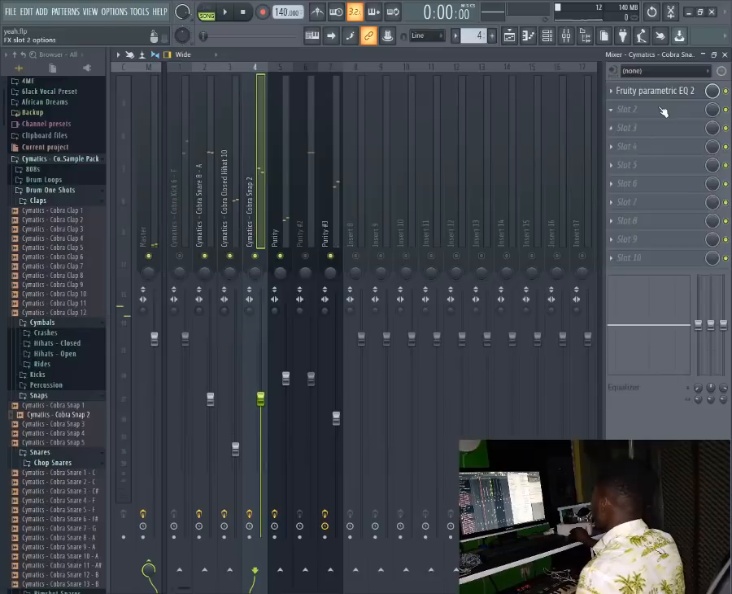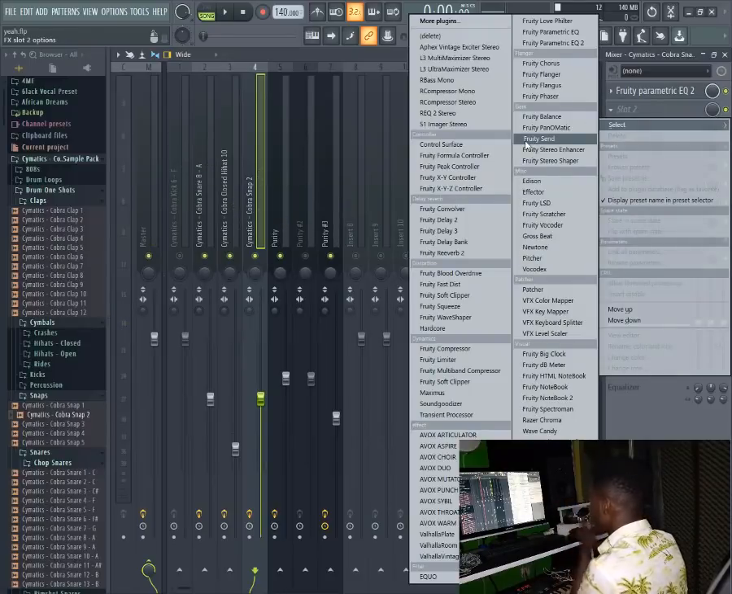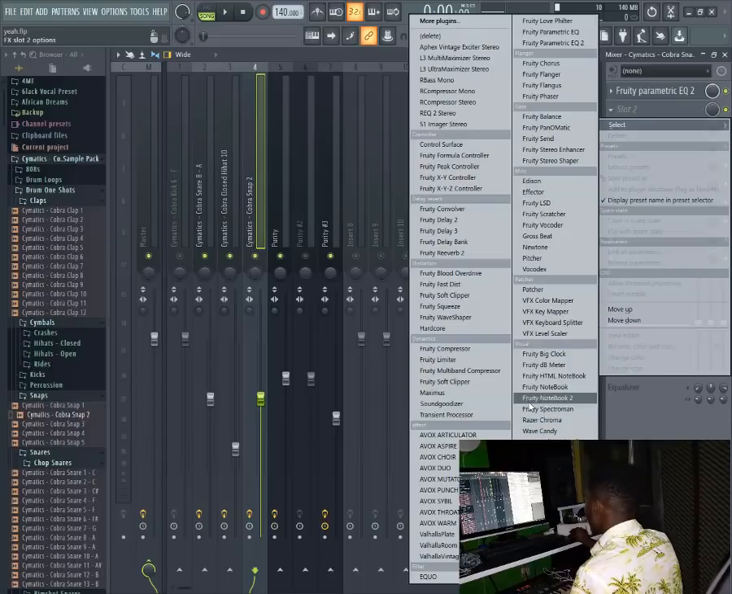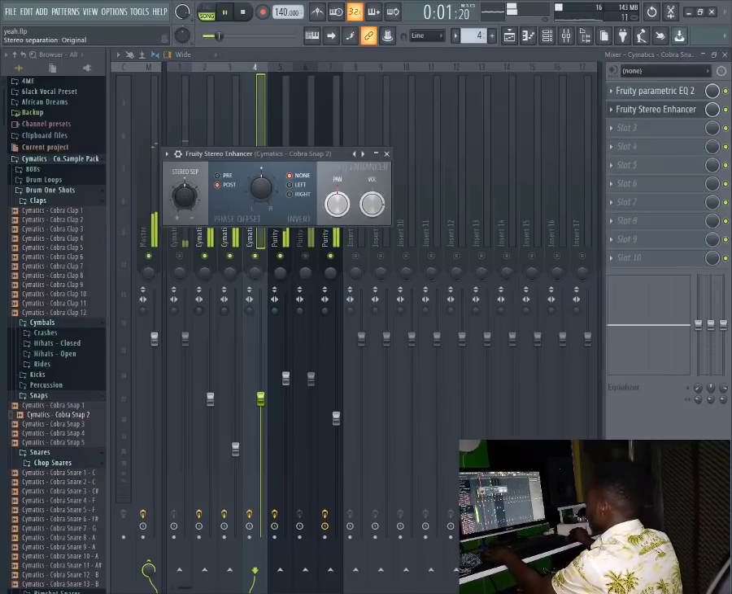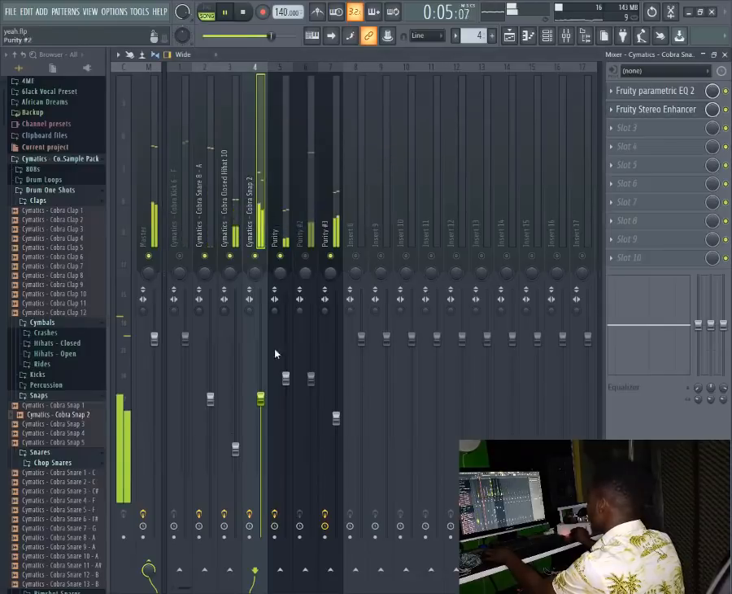Now I'll put a stereo enhancer on it. I want it to be wide, something like that. So I'm looking for the stereo enhancer. Okay, stereo enhancer. Like this, we are merging it. By this, you're opening it. Around 60%.